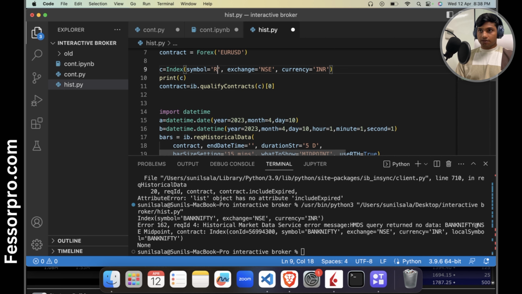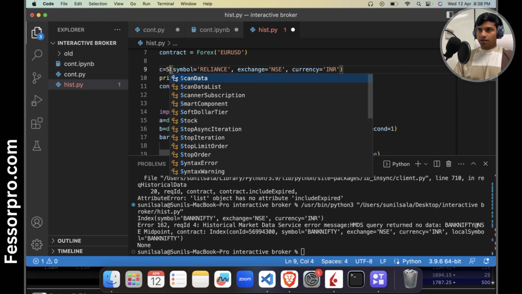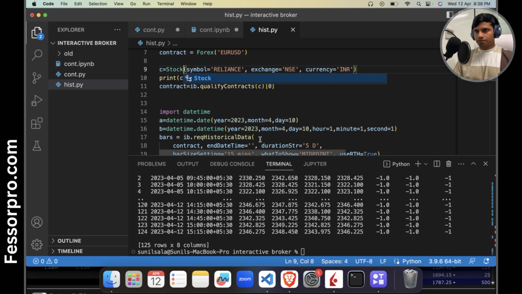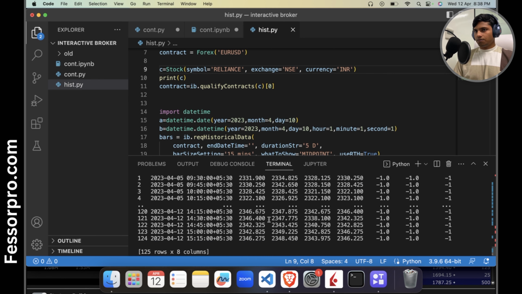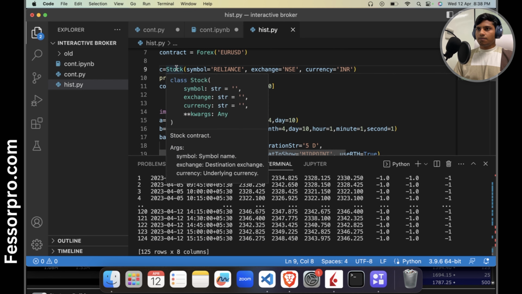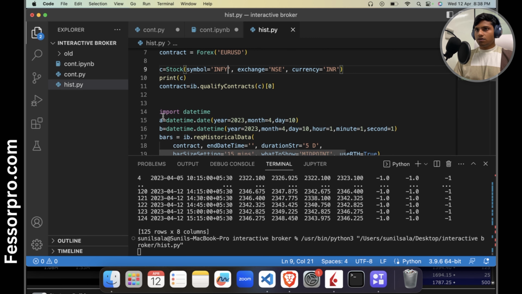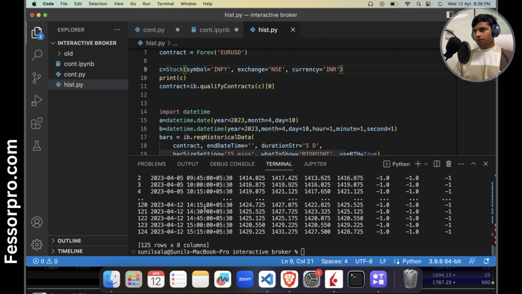Like I'll write Reliance, and this will not be index. This will be stock. So let's try Reliance. So Reliance, it is working. Okay. Let's try some other stock like maybe Infy. So if I run the code, even the Infy should work.